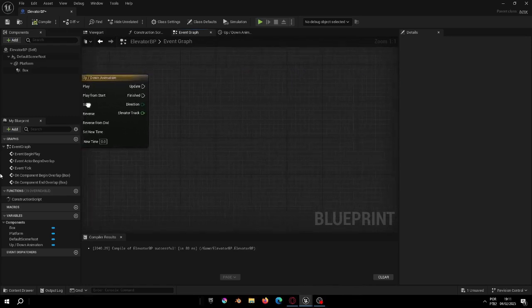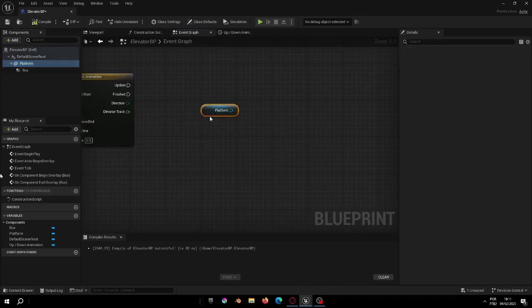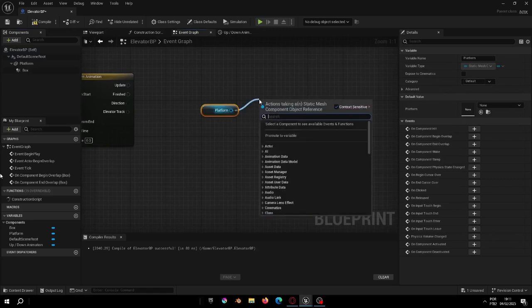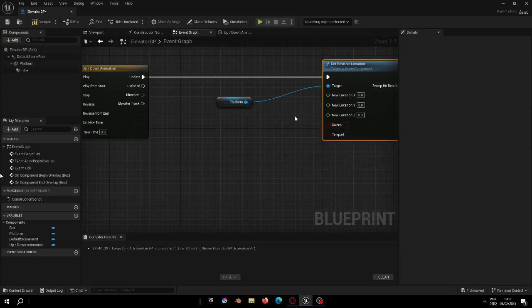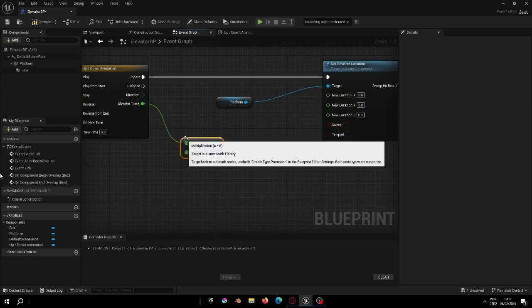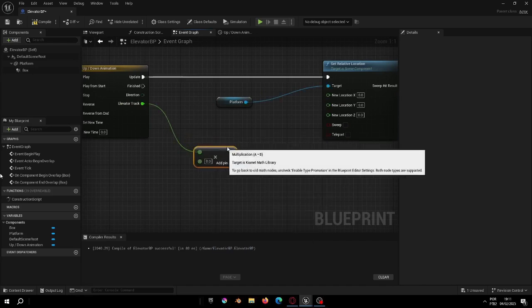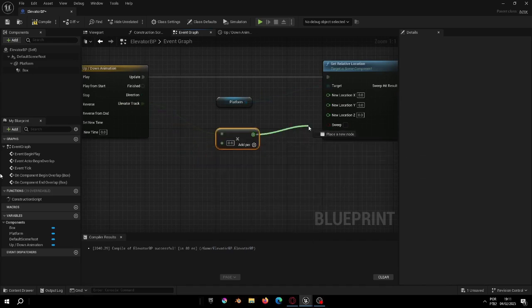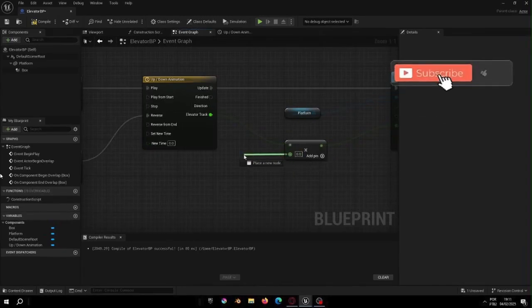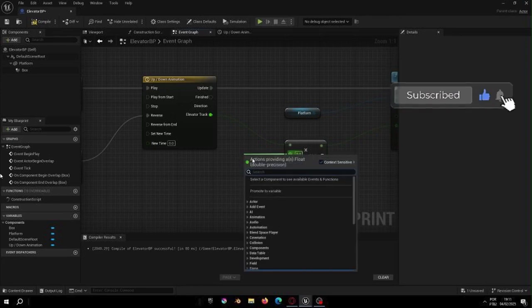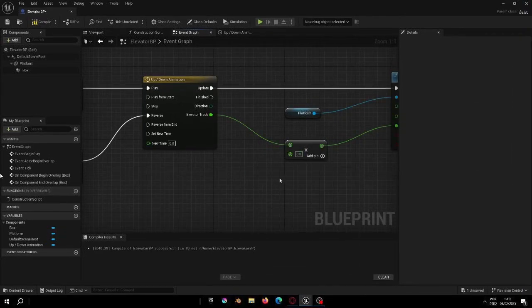And now let's get the platform component and let's add a node Set Relative Location to make the elevator go up or down. Split the transform and add a multiply node. Connect it to the float track in the timeline, then link it to the Z location. Set the multiply value to 400 to make the elevator go up.